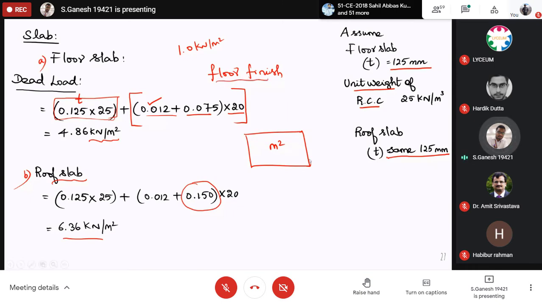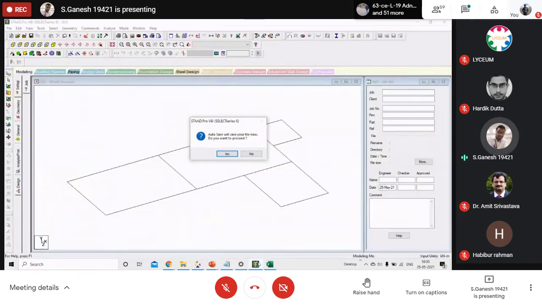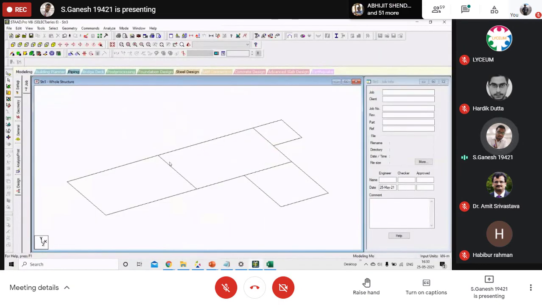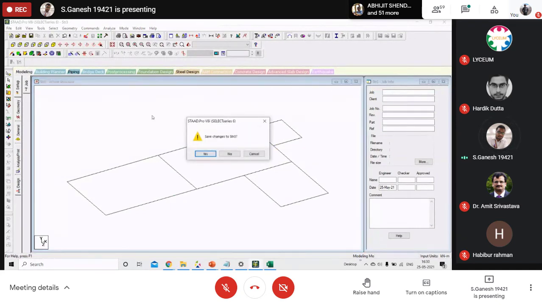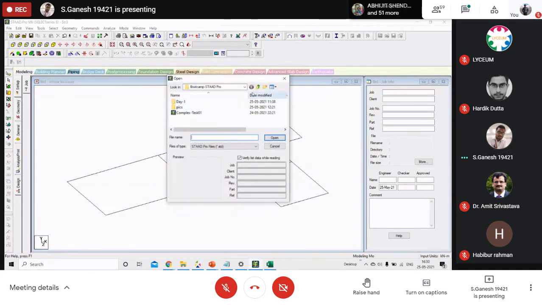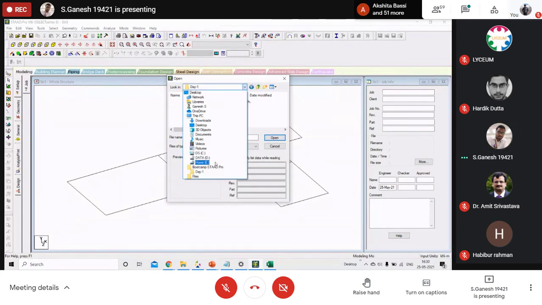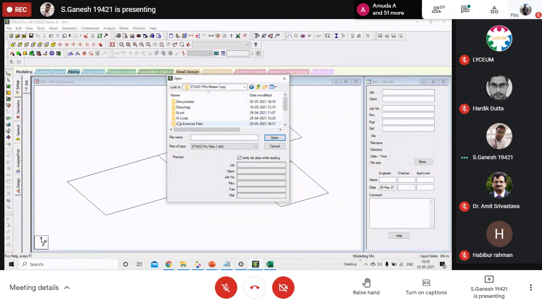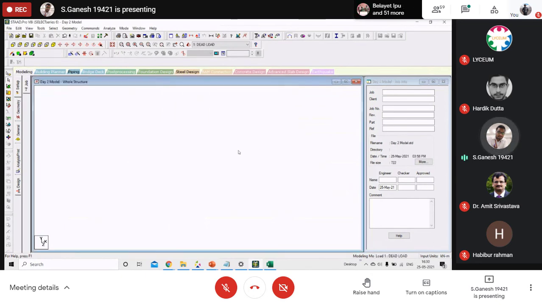Right. So up to here, I'm going to stop it, and then I'm just going to share my STAAD.Pro models. So here is the part. I'm just showing you files which are already done. Okay, so here is my model.